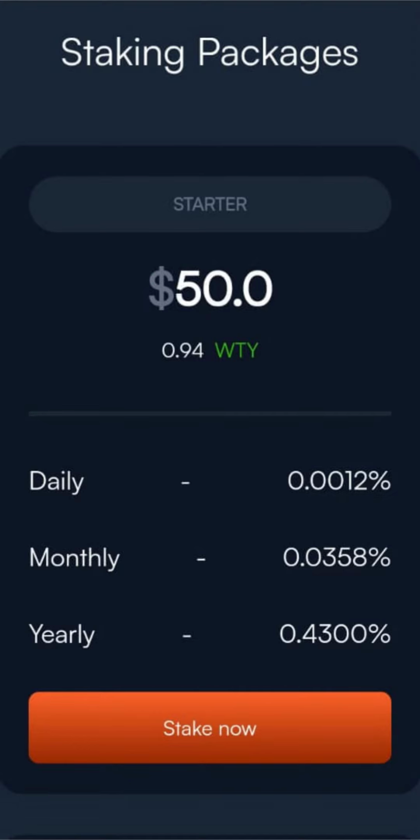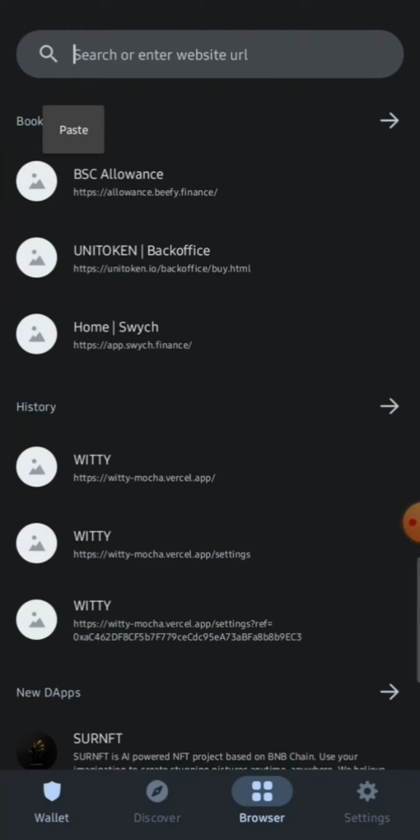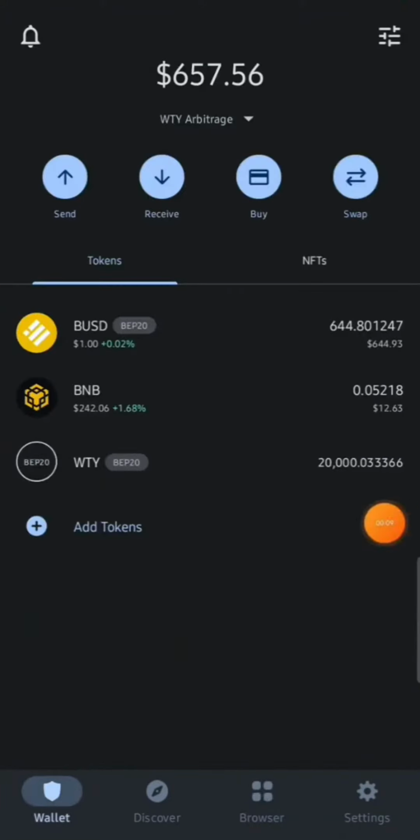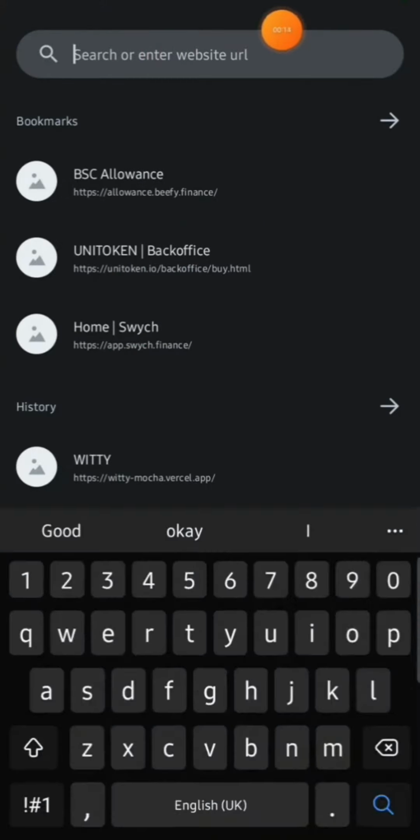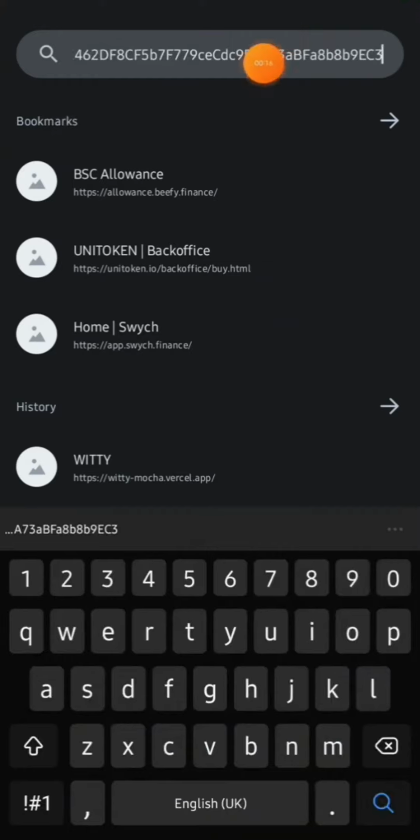This is how to register. Okay, once you've gotten the link, just copy the link, go to your dApp browser. This is my Trust Wallet, you can see. So you go to your dApp browser, then inside the search box you paste in the link there. That's my referral link. Then you click on search, okay, or done or enter, whichever one is on your phone.